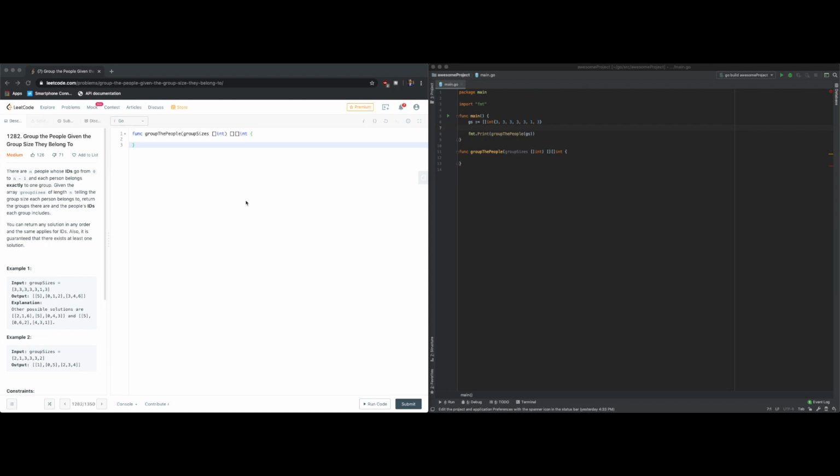All right, today we're going to look at LeetCode 1282, Group the People Given the Group Size They Belong To. The problem states there are n people whose IDs go from 0 to n minus 1, and each person belongs to exactly one group. Given the array groupSizes of length n telling the group size each person belongs to, return the groups there are and the people's IDs each group includes. You can return any solution in any order, and the same applies for IDs. Also, it is guaranteed that there exists at least one solution.